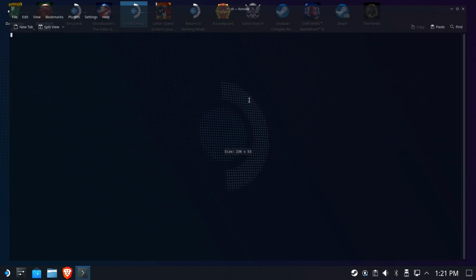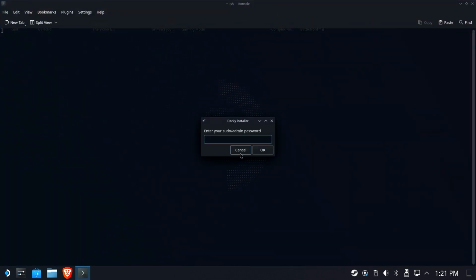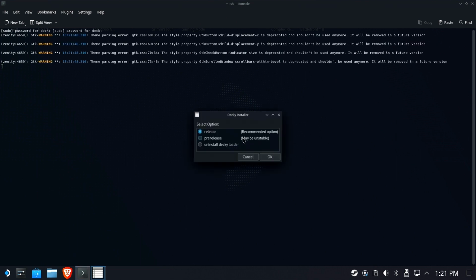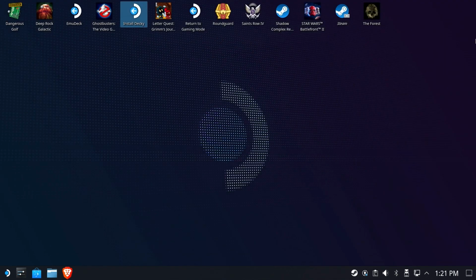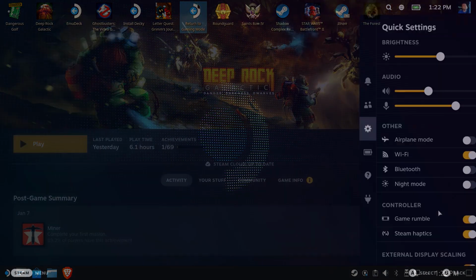Now, if you want to uninstall, it's pretty easy. Just run the same installer again, enter your sudo password, and simply select uninstall Decky Loader and hit OK, and it's gone, it's done, it goes away. Super simple, super easy. We'll return to gaming mode real quick and I'll show you how to get rid of the plugins if you decide you don't want to use them anymore.